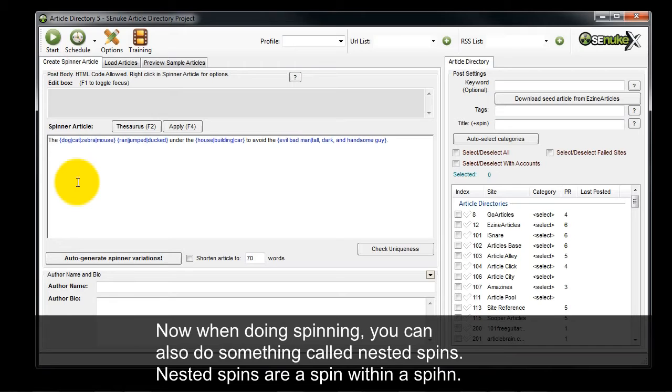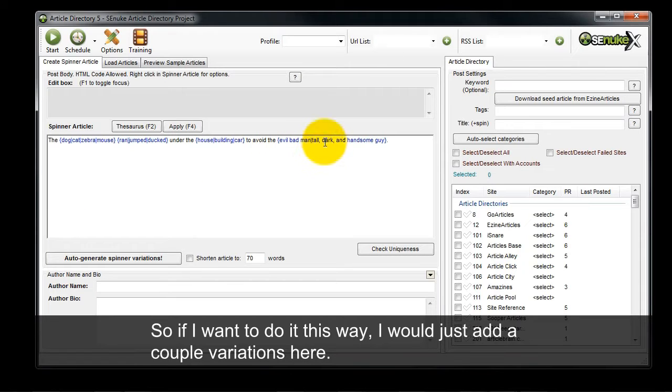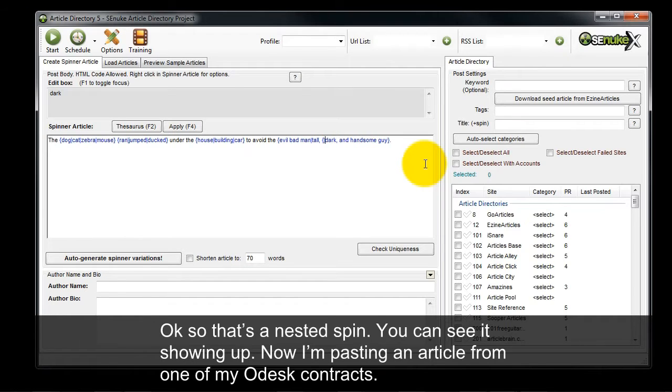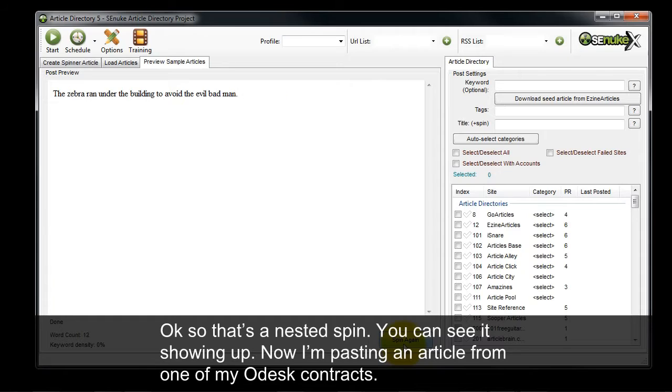Now regarding spinning, you can also do something called nested spins. And that just basically means you're doing a spin within a spin. So if I wanted to do it this way, I would just add a couple variations here. Okay, so that's a nested spin. You can see it showing up here as an optional nested spin.